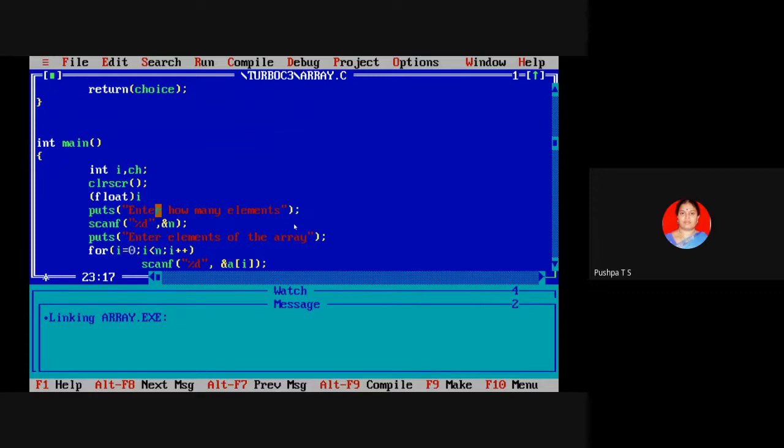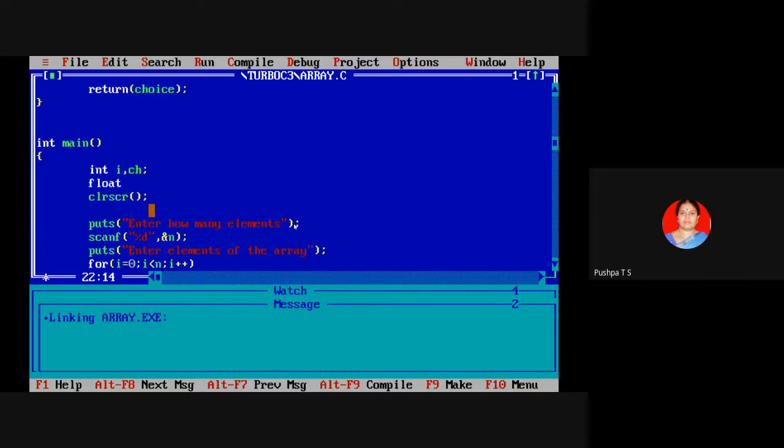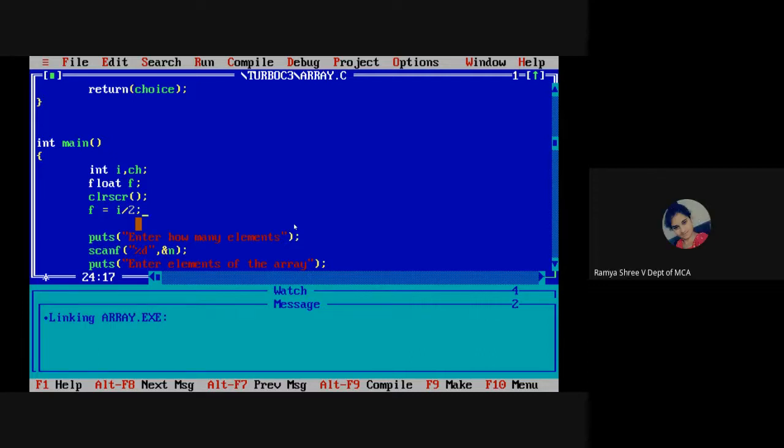Now this is also possible, because of what happens when I do this division. I'll declare one more variable, float f. Now here f equals I slash 2. The moment I say I slash 2, what value will be returned? For example, if the I value is 10, or I value is 9 by 2, what is the answer? Will 4.5 be assigned to f?